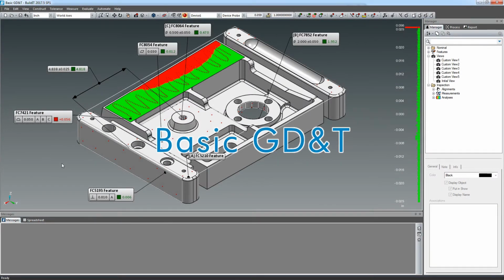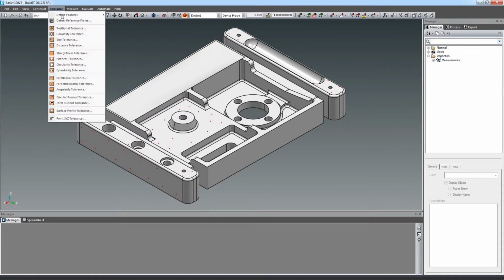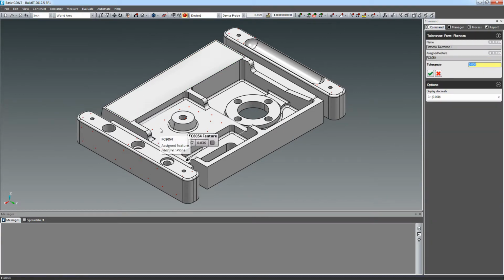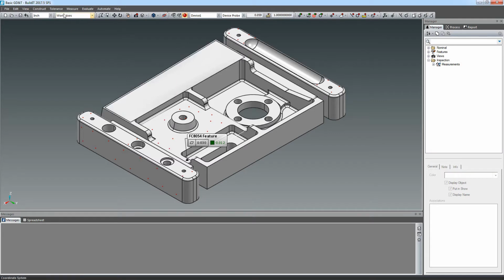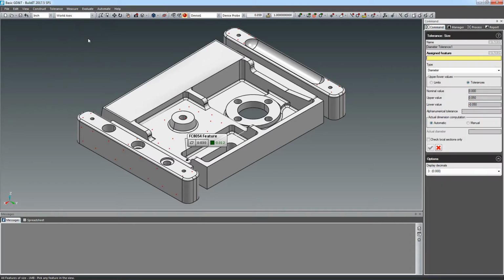This video will show you how to evaluate geometric tolerances, or GD&T, in BuildIT. Tolerances can be added at any moment during the inspection workflow, before the inspection to prepare the model, or after measurements are done. Each tolerance has certain particularities, but the workflow is generally always the same.